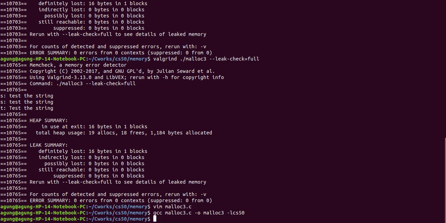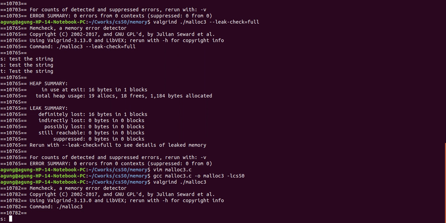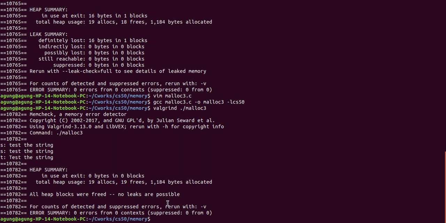Okay, then we try to use Valgrind again. Test this thing or type anything here, and voila, you can see here all heap blocks were freed. No leaks are possible. Done. So Valgrind can detect memory leaks. This is the simplest thing in testing our program using Valgrind.